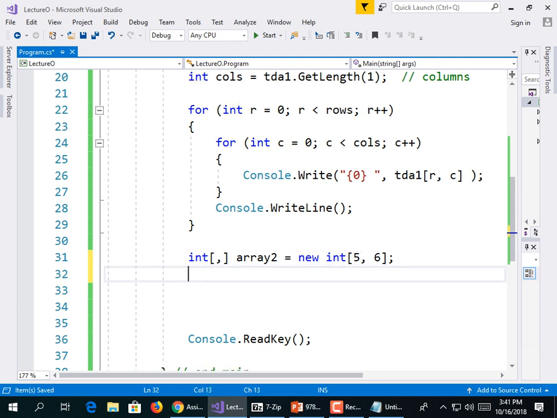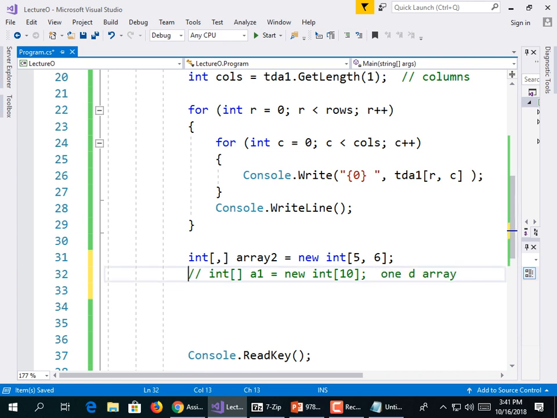And by the way, if you were going to make a 1D array, it would be similar syntax. Int a1 is equal to new int, 10. That would make an array that was of length 10 for a one-dimensional array. Right. That's just as a reminder, 1D array.